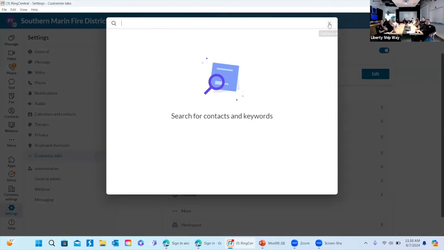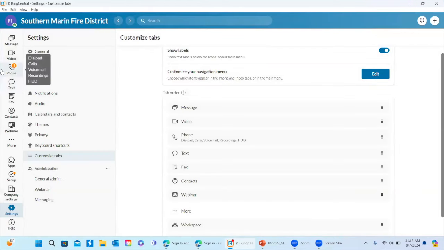All right. So any questions about these buttons across the top of the screen? I don't think so. Okay, so moving on to the left-hand side of the screen. So you see several different options here. Okay, this is called our taskbar. At the top, we have messages, video, phone, text, fax, contacts, webinar. We have our more button, applications, the setup, and then settings down here, and then our help button.